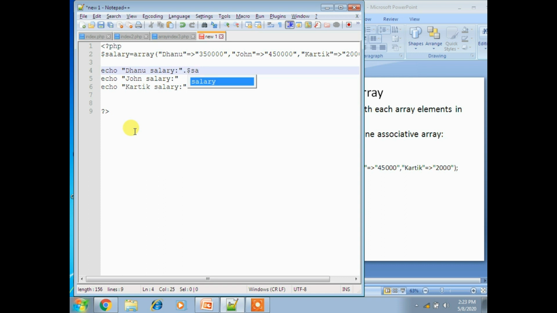that is salary of, in double quotation. So here we are using Danu. And now here I am using dot break. So this is how you have to concatenate both the things. And for the second one also we have to apply the same thing. The name whatever I gave here, John, right? And for the third one I am using Karthik.